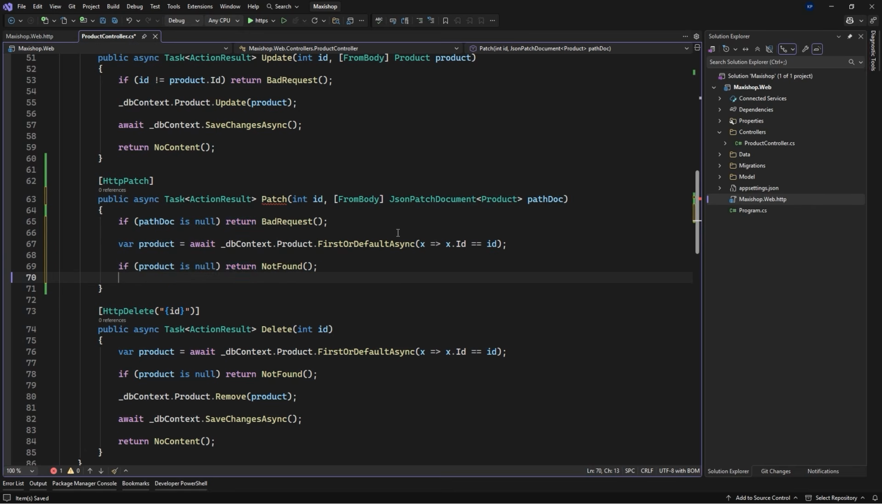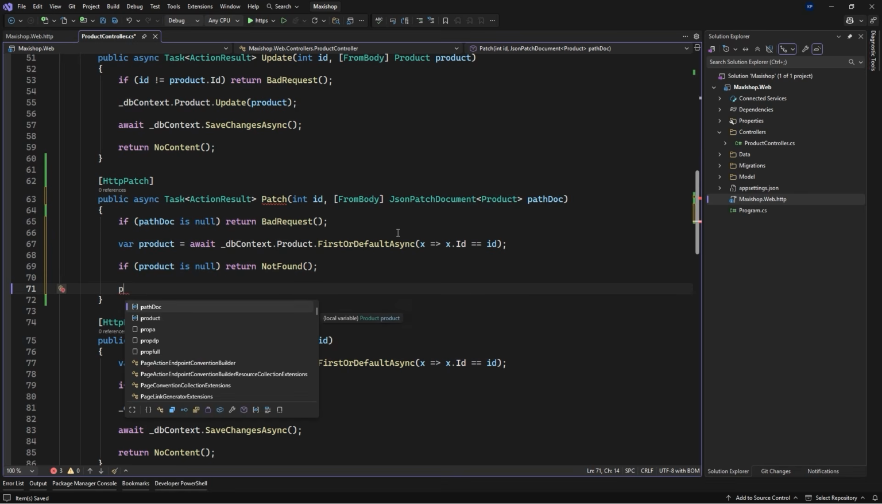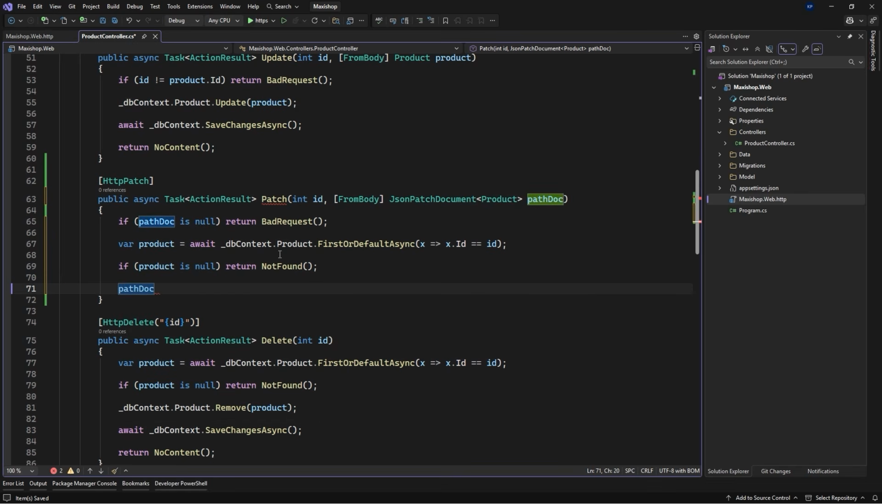If it is available, then what we are going to do now is patch. Sorry, I typed it here, it's a spelling mistake. Let me change it here to Patch.